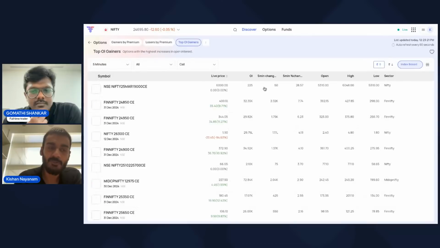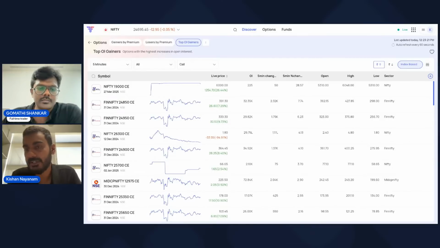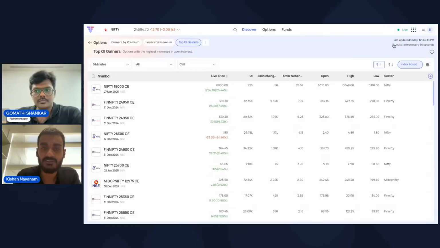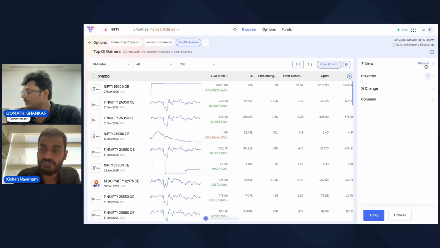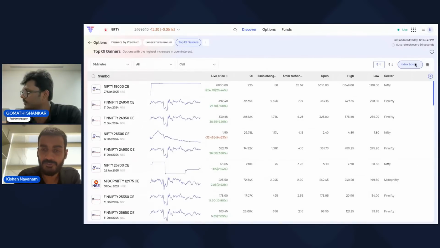If you click on top OI gainers, you'll see the list of top OI gainers in the last 5 minutes. These screeners are also auto poll, so they update every 60 seconds automatically. In the interim, if you want to update it, you can just click on this refresh CTA. It will update, and you'll see the last updated time over here. You can also change your universe. If you go to universe options, you can move to stock based if you are looking for stock options. And if you close it, you'll always come back to index based.